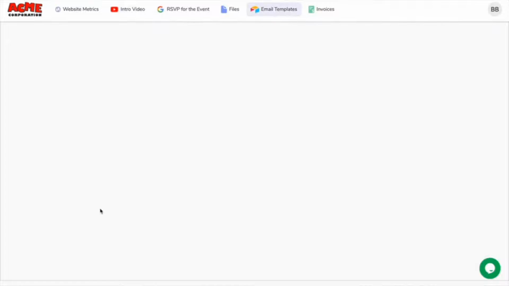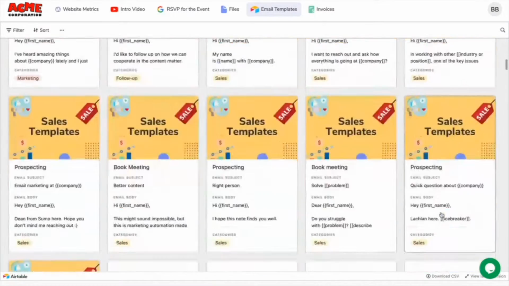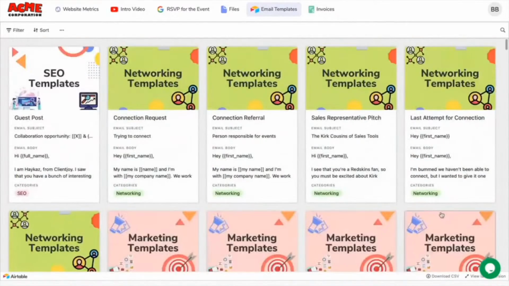I can see cold email templates that were implemented or brought in from Airtable in one single place, right? And so this really simplifies life for you and your clients and the kind of work that you're doing.